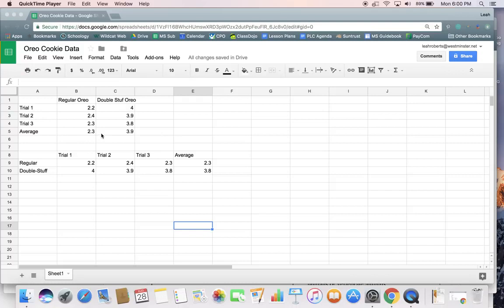You can create your table in two different ways. You can do it in a way that maybe would make sense to you on paper, or you could translate the table the other way around and put the trials across the top and then put the two different types of Oreo cookies over here on this side. Either way, these two tables are going to give you the exact same graph, so it does not matter how you set it up.